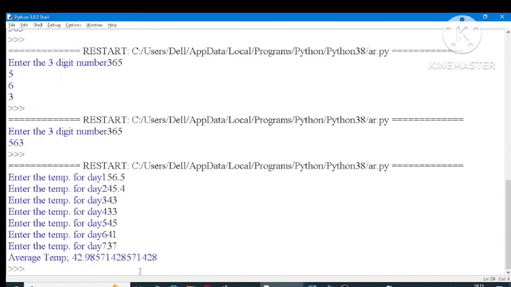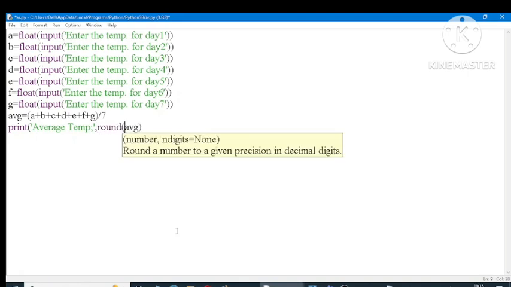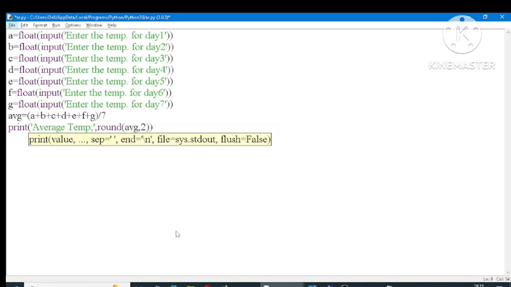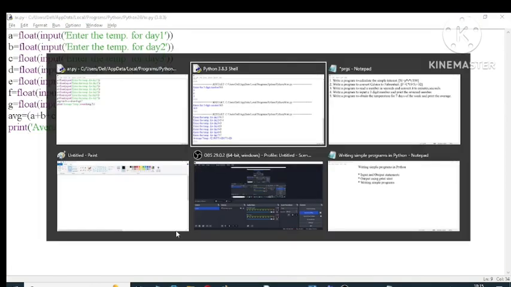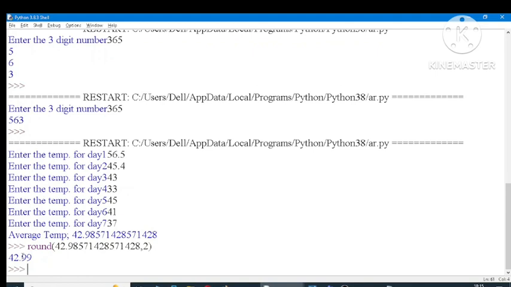It's such a big number. To avoid this, you can give round off. You have to use round, comma 2. If you do this, you will get it like this. Say, I'll show you how it works. Just give round off and the value, comma 2. This is how the round off function works with 2 decimal places. You can give 4 decimal places or 1 or whatever.